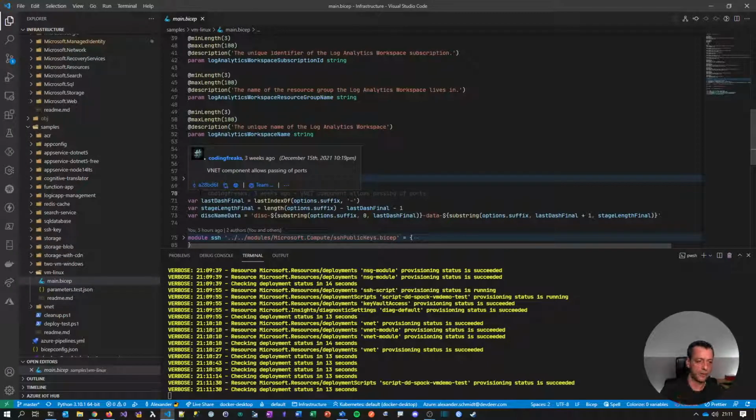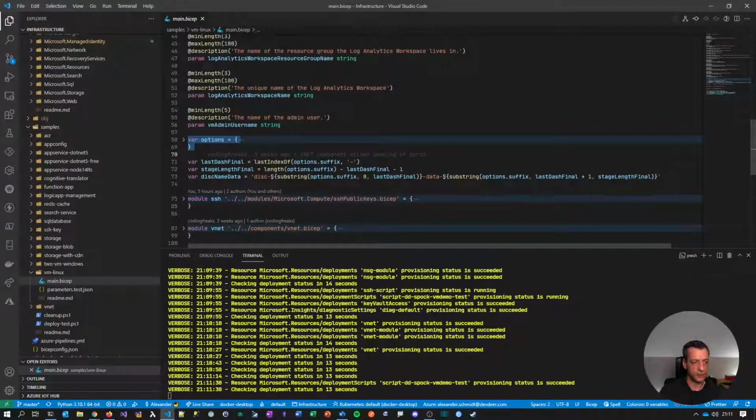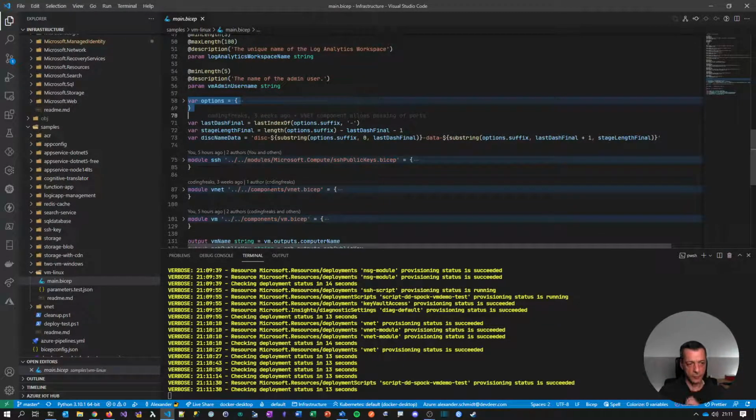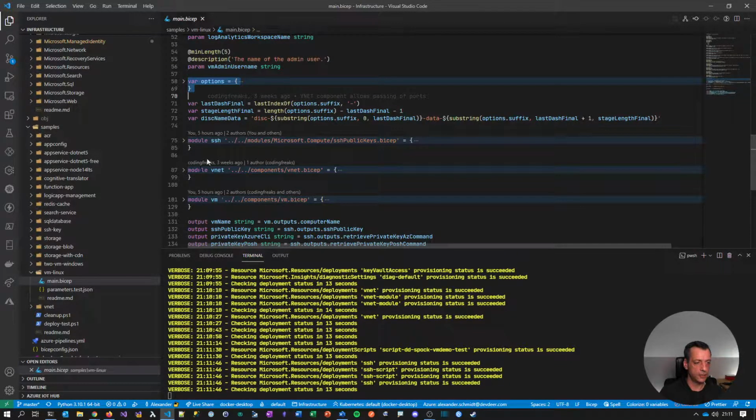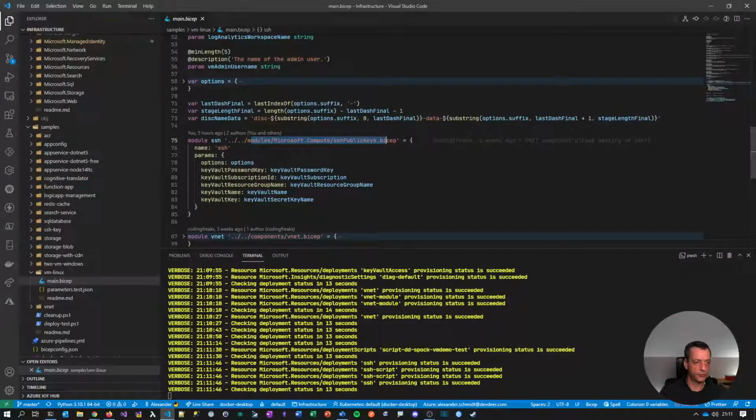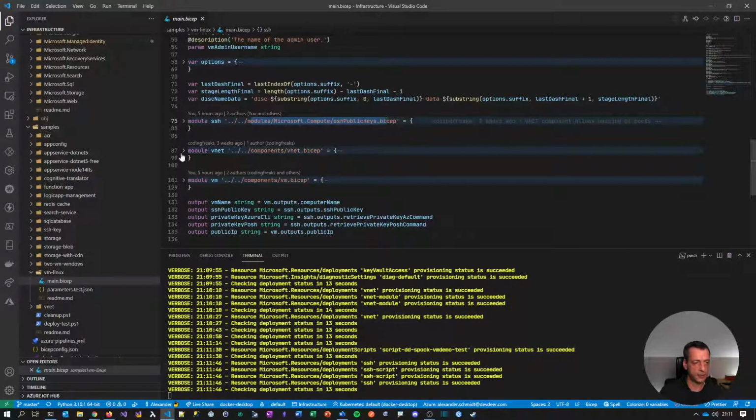Please don't look at this in very much detail. It's not so important, but this one is building some variables, and now comes the big place. What I now call, if you see here, I have 3 modules, which means I have Bicep files here somewhere at these paths, which are generating, first of all, the SSH key. You see what this is in a second. The VNet and the VM.